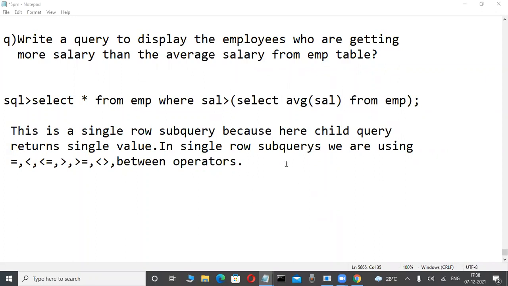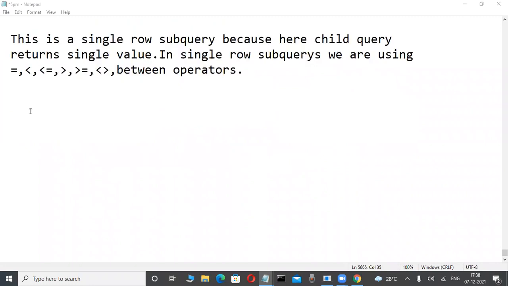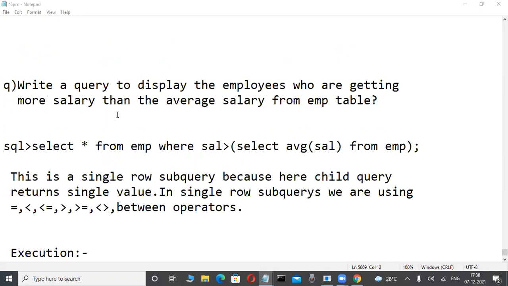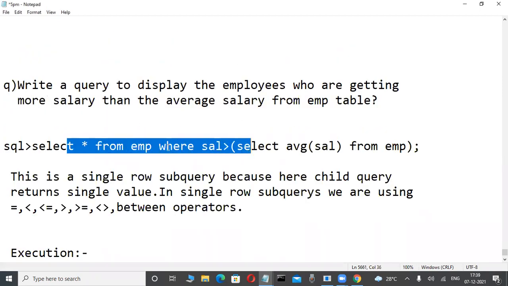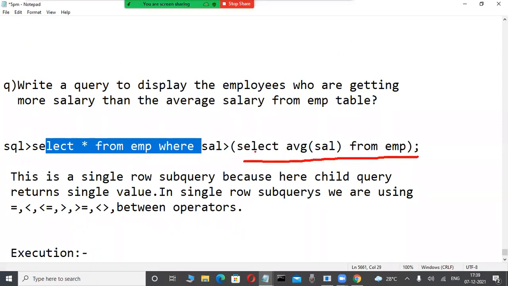How this query is executed is important. Now here, execution is most powerful. How we write the queries comes next, but first, how this query is executed, concentrate here. Whenever we execute any single row subquery, how will it be executed, left to right? No, it is executed right to left. This is the first part, and the second part is executed after.